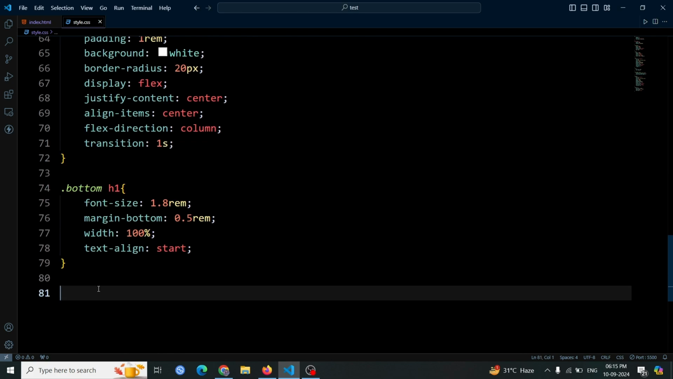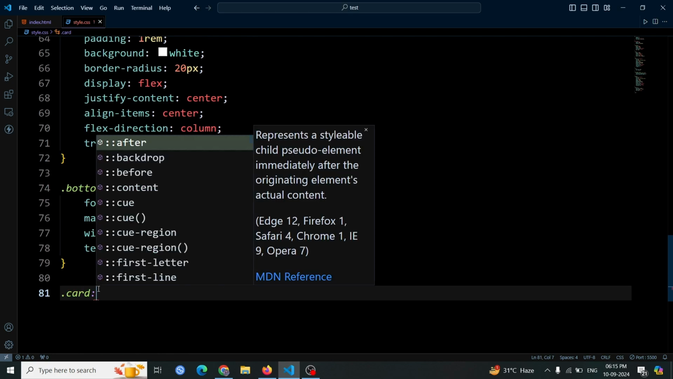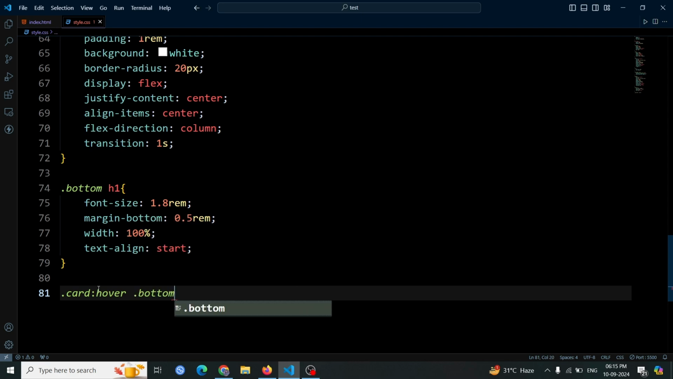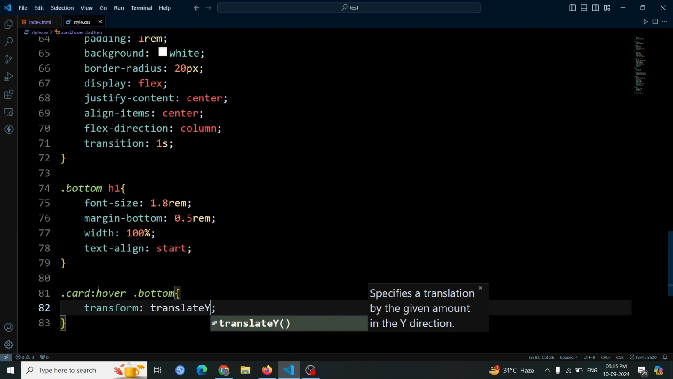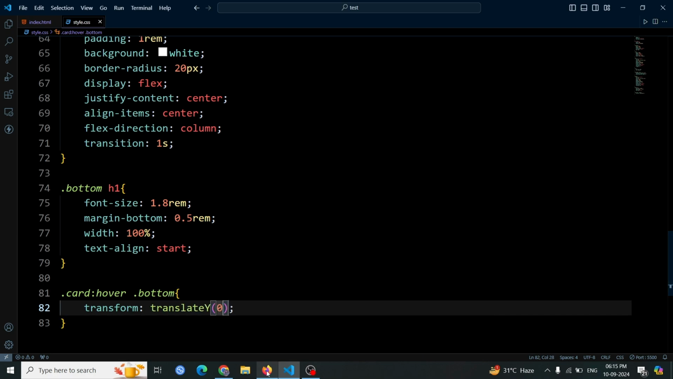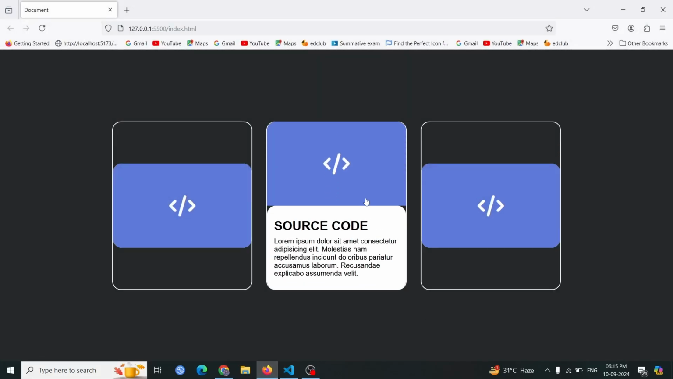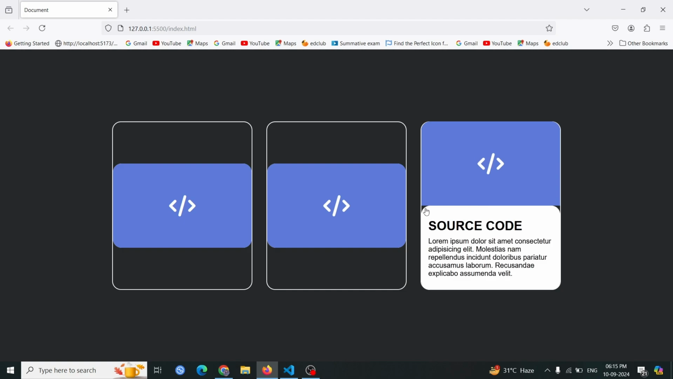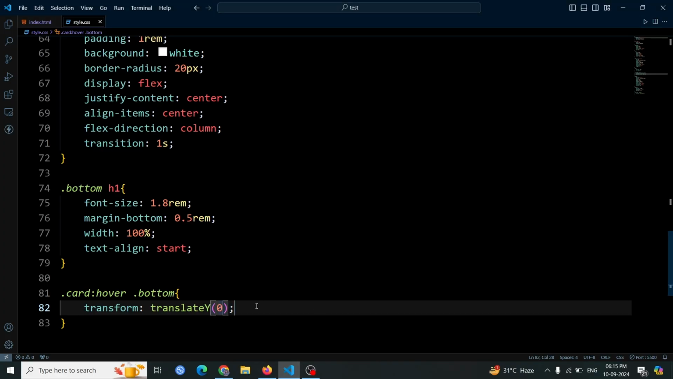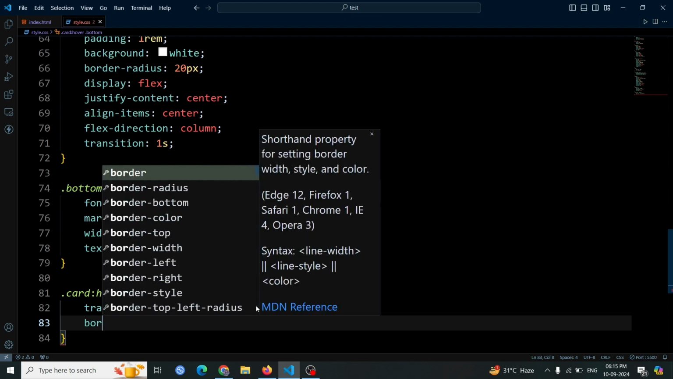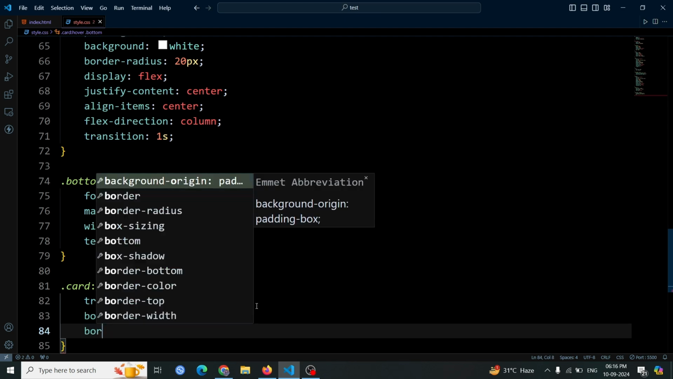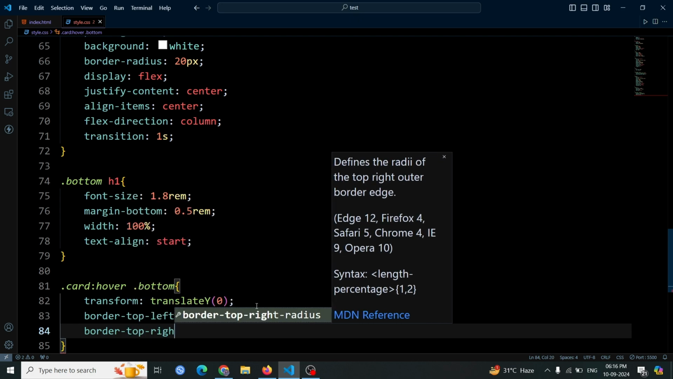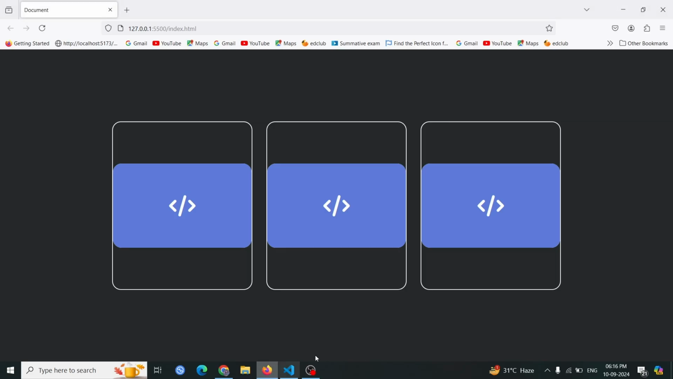Now, add a style for the bottom div when the card is hovered. Use .card:hover .bottom and set transform: translateY(0). This will move the bottom div to its final position at the bottom of the card when the card is hovered over. Next, add border-top-left-radius: 0 and border-top-right-radius: 0 to the hover effect for the bottom div. This will remove the rounded corners on the top of the bottom div when the card is hovered over.